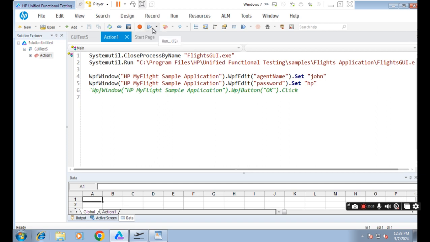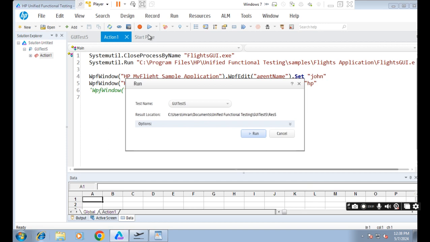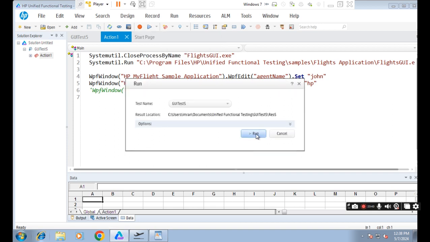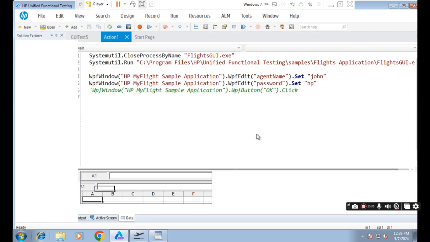Now I run the script in normal run mode. Just to be sure, I click here and choose the normal run mode. So the script will just run. It will not modify the local object repository. It will not modify anything. It will just run as it is when I run in the normal run mode.